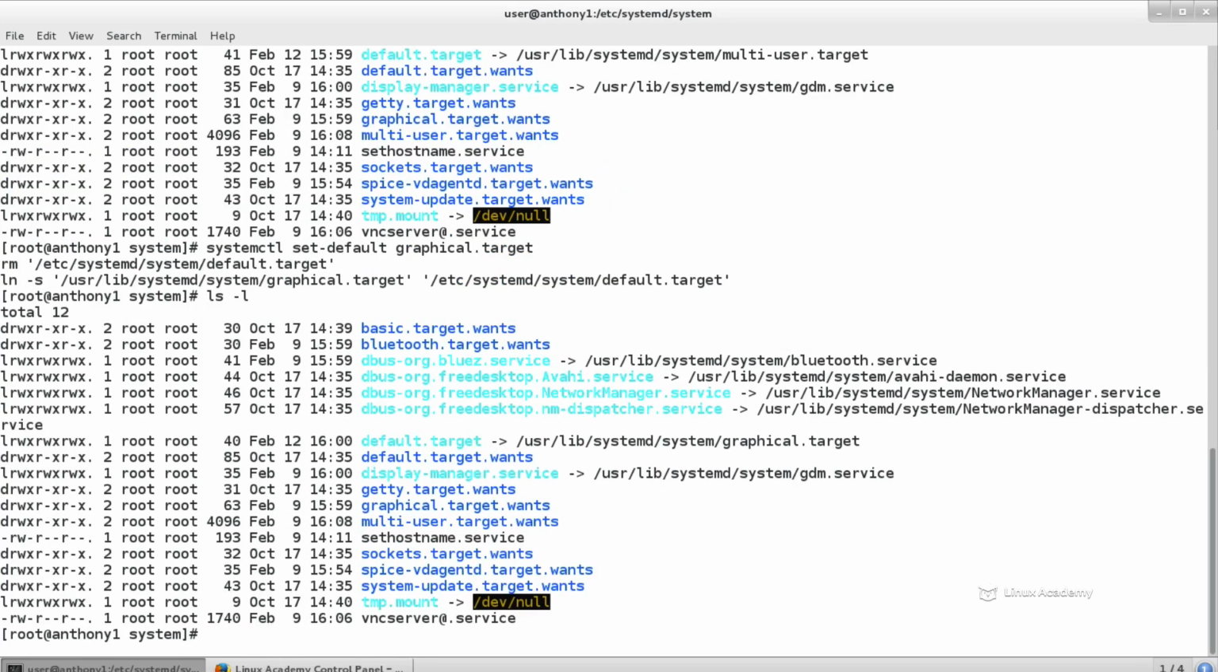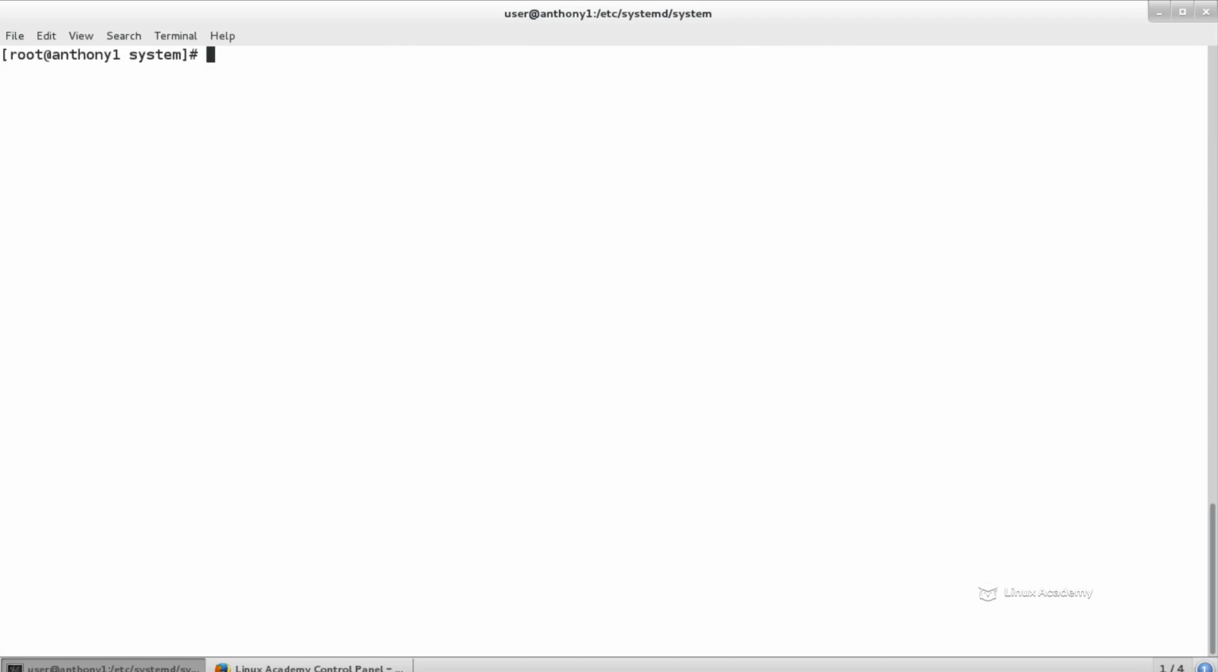We'll do an ls -l, and we'll see that our default is now going to our graphical target. So now that we learned about targets and how they're associated with systemd, we've learned that they're just groupings of unit configuration files. We've learned how to isolate our system to move into a selected target. We've learned how to set the default target at boot time using set-default. We know we can look at the current default by using get-default, and we can also list all of the dependencies for a target by using the list-dependencies parameter on the systemctl command.